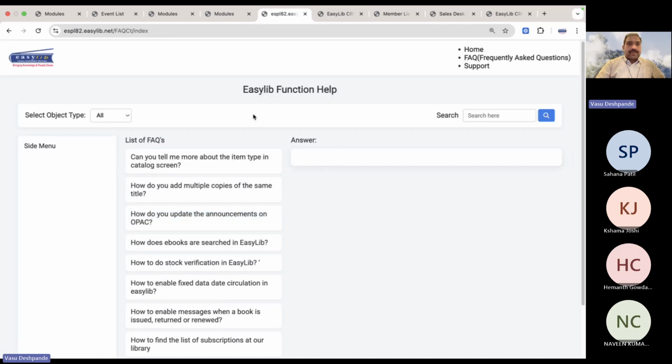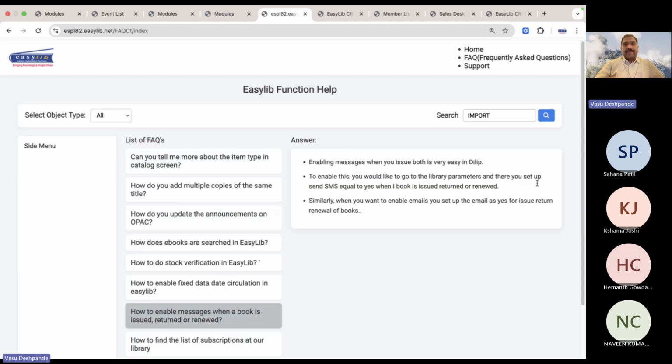How to import the books? I can simply go here. Where is the search here? So if I want to see how to import, there is a question. Import related items will be listed here. So how to import it?